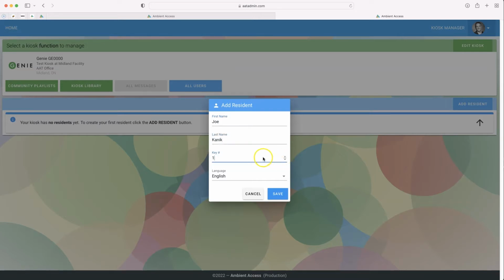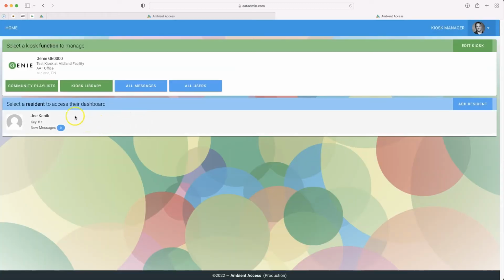Here is where you assign a key number to a resident by adding it in numerically or using your up and down arrows to select a number, and click Save. Now we have a profile for our first resident. Click on the New Resident's profile.